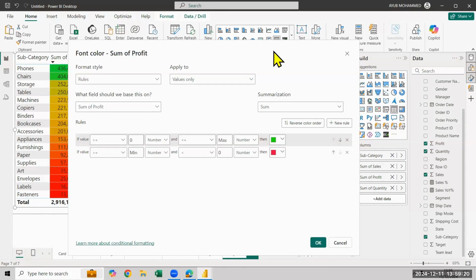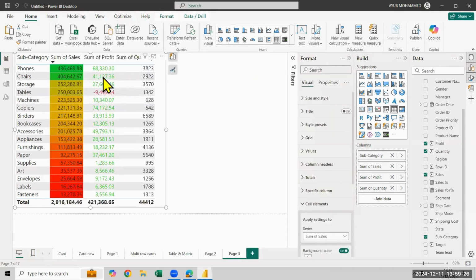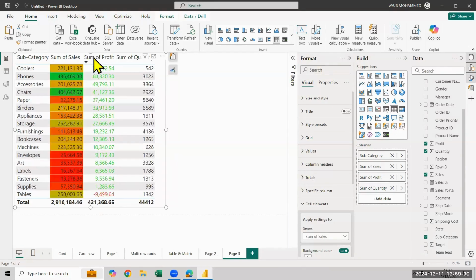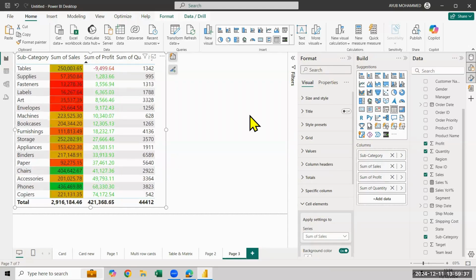Sir, how should we set it from ascending to descending or descending to ascending? You just need to click on this arrow button. If you click on this, it will work. Okay. Everyone is clear with this?